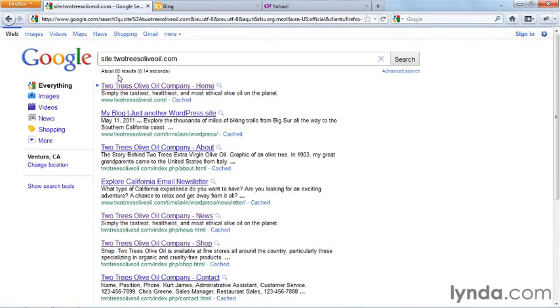Each page is listed below. The first line, the link, comes from the page's title tag, and the text below is usually, though not always, from the description meta tag. We'll talk about these items in a later video. In fact, I often use the site search syntax as a way to not only find out what pages are indexed, but to get a quick look at what the title and description tags look like.